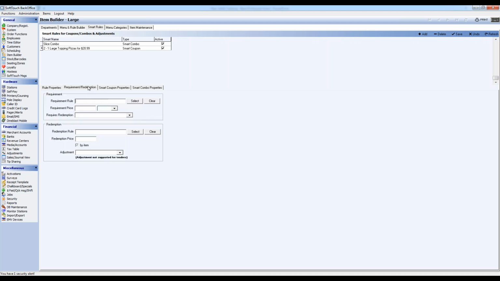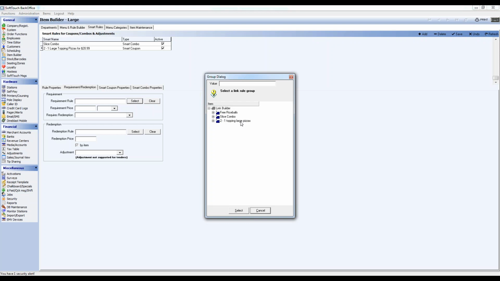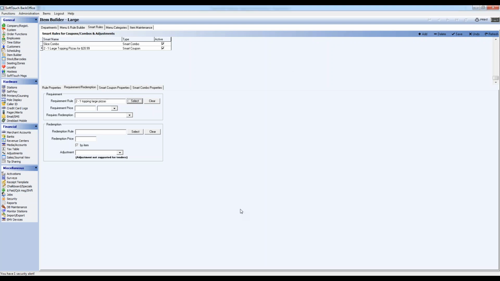I will go to my requirement and redemption. I need to have my requirement rule. In order for this coupon to work, there needs to be this rule in action. I'll select it and select my 2 1-topping large pizzas. Now I will do my redemption price, which will be $20.99. So SoftTouch knows that this rule needs to be in effect, and then it will charge $20.99.